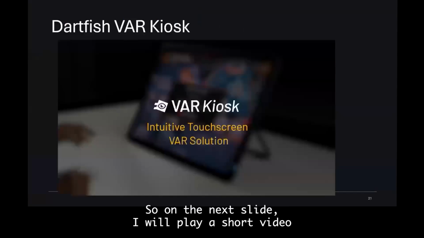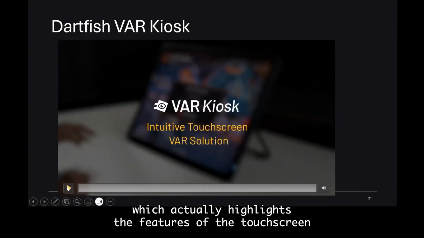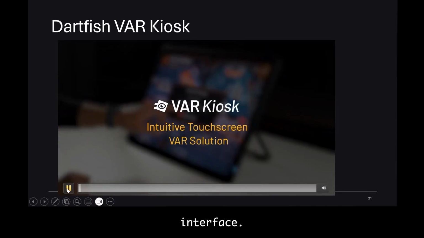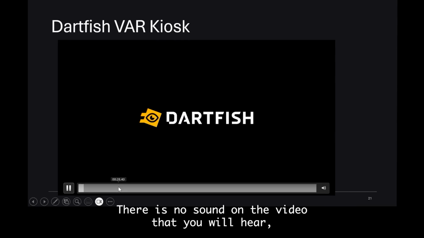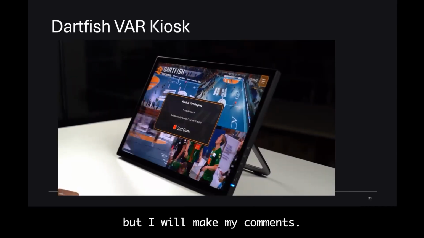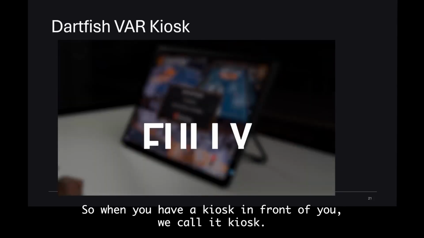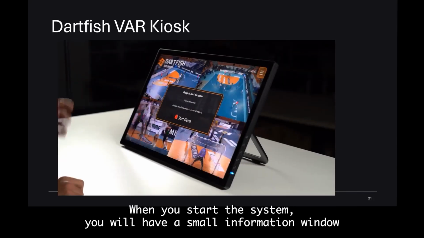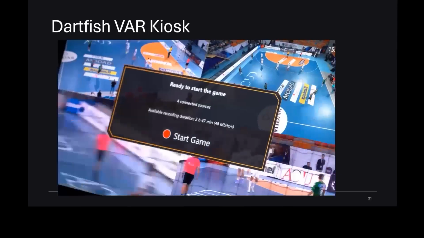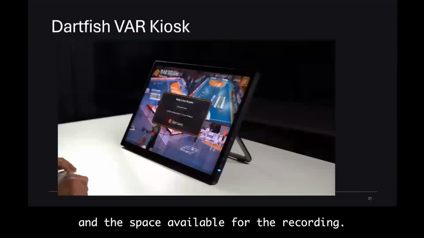On the next slide, I will play a short video which actually highlights the features of the touchscreen interface. There is no sound on the video, but I will make my comments. When you have the kiosk in front of you, we call it kiosk, when you start the system, you will have a small information window with the number of connected sources and the space available for the recording.